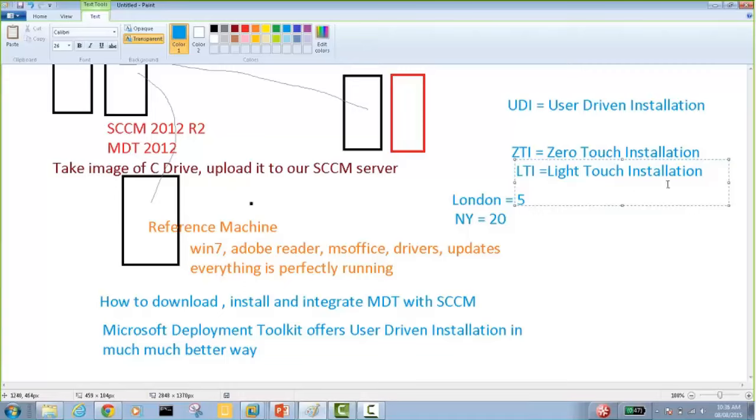Especially your contact information or maybe some license information. Exactly, that is important. So ZTI, zero touch, would be better when you have a huge amount of machines and you cannot afford to have any person going to every machine. LTI would be the best scenario where you have fewer machines, and somebody has to go to those machines.